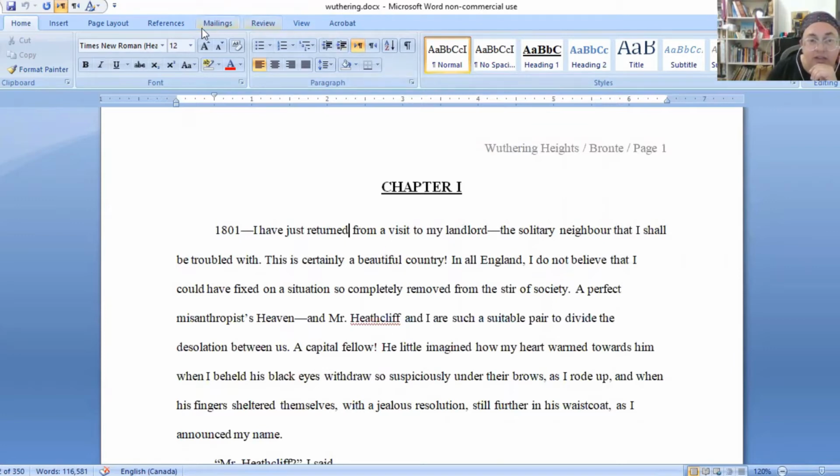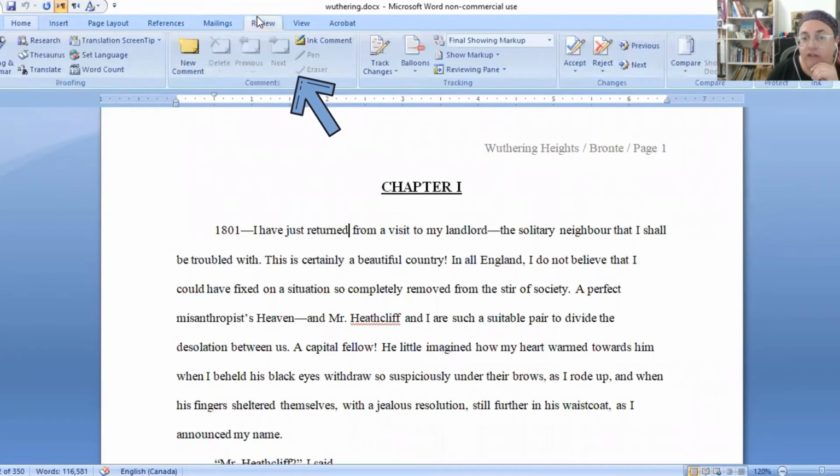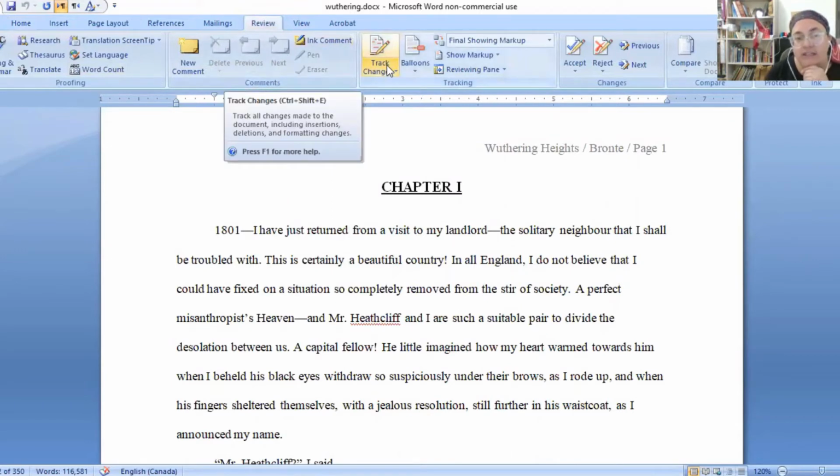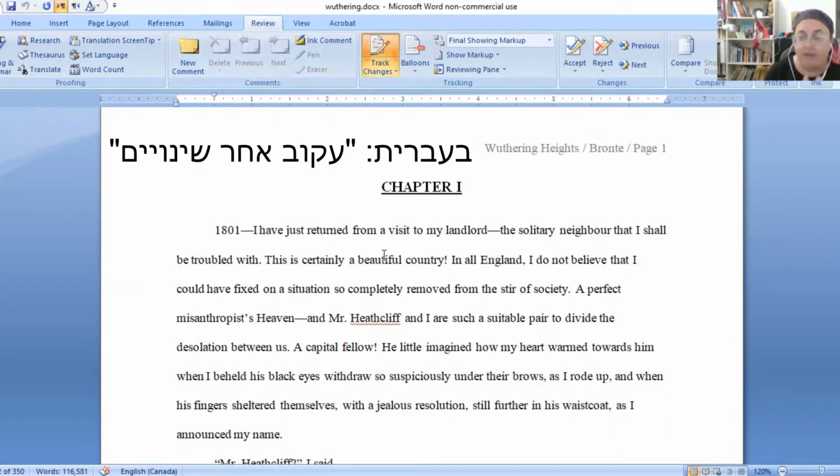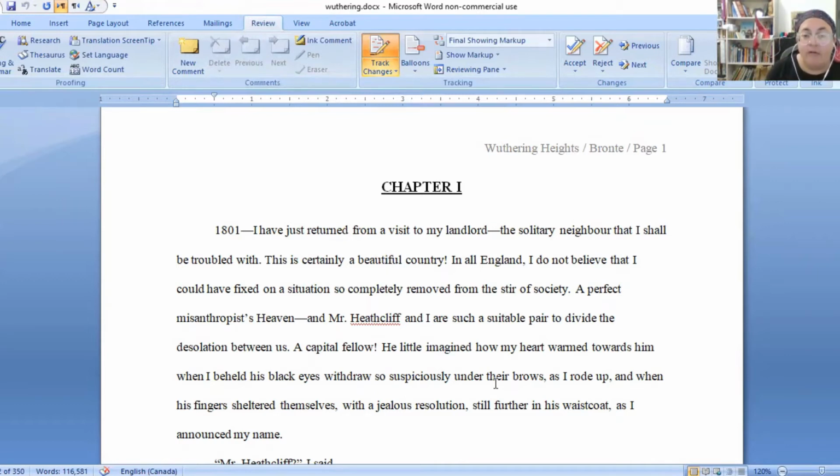The first thing that I'm going to do, if you go up to the top, over here, the review ribbon has a feature called track changes. So I'm just going to select this and click on track changes. Okay, now nothing changes about my view of the document. The document still looks exactly the same. But what happens is that when I make a change, instead of actually doing the change, Word is going to mark my change as a suggestion. It's not final, it's just a suggestion.